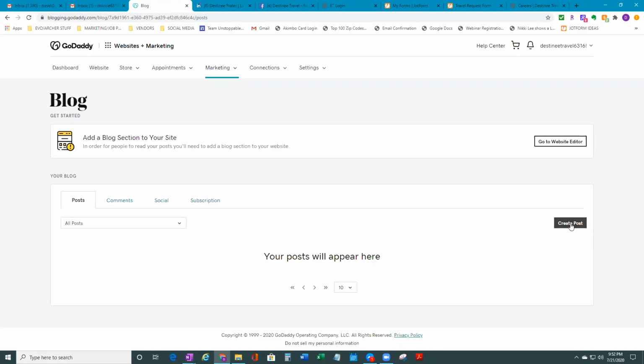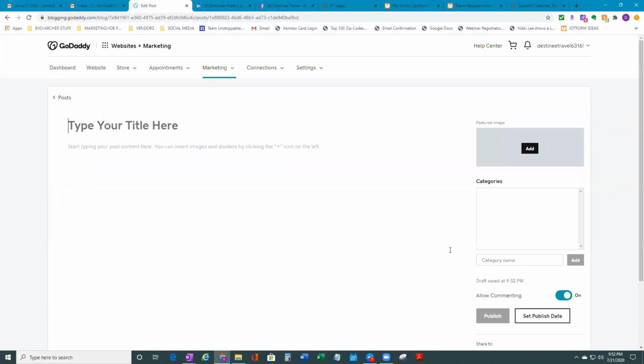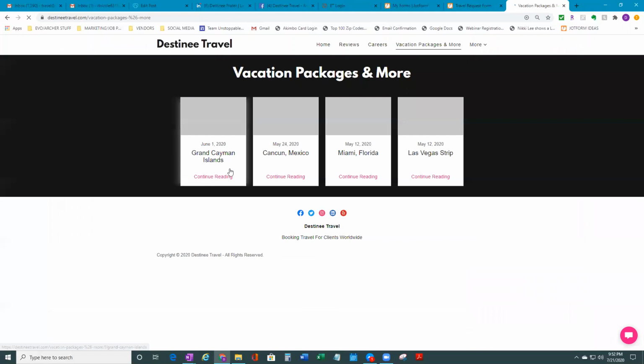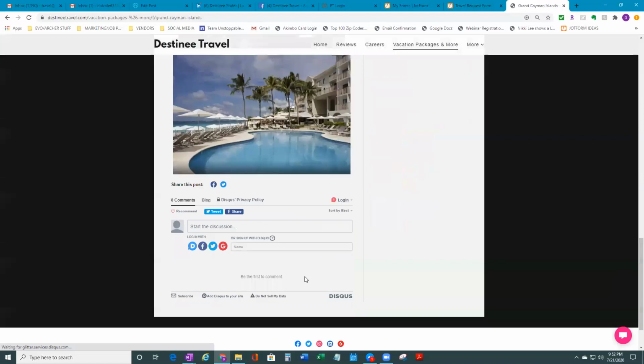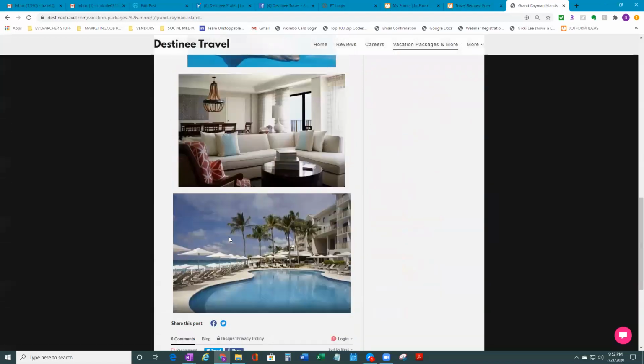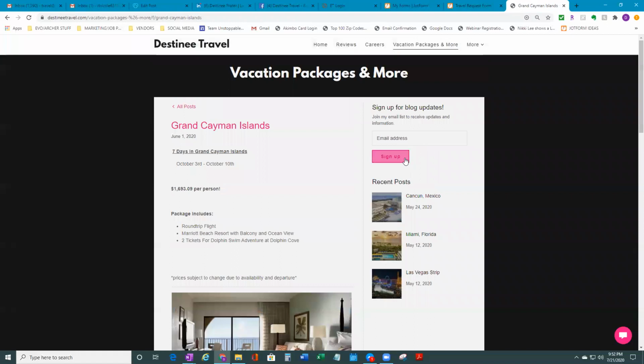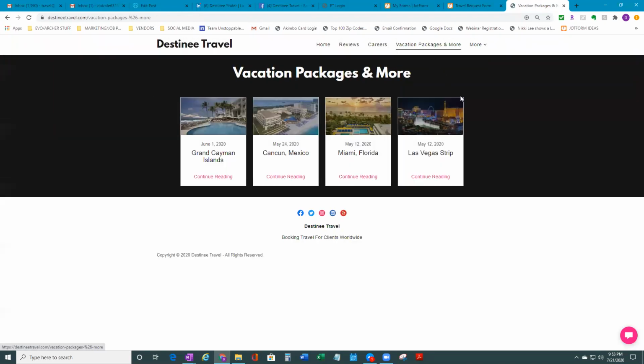So when you're creating your blog, you just create a post, you go in, you add pictures, text, and everything, and it comes out and looks like this, and people can click on it to continue reading it. Right here, it's a whole vacation package. They can comment, whatever. They can sign up to receive these in their email every time I upload one. So it's really cool to do that. I've had a few people sign up, not a whole lot, but a few, and every time I update it, they do get that in their email.